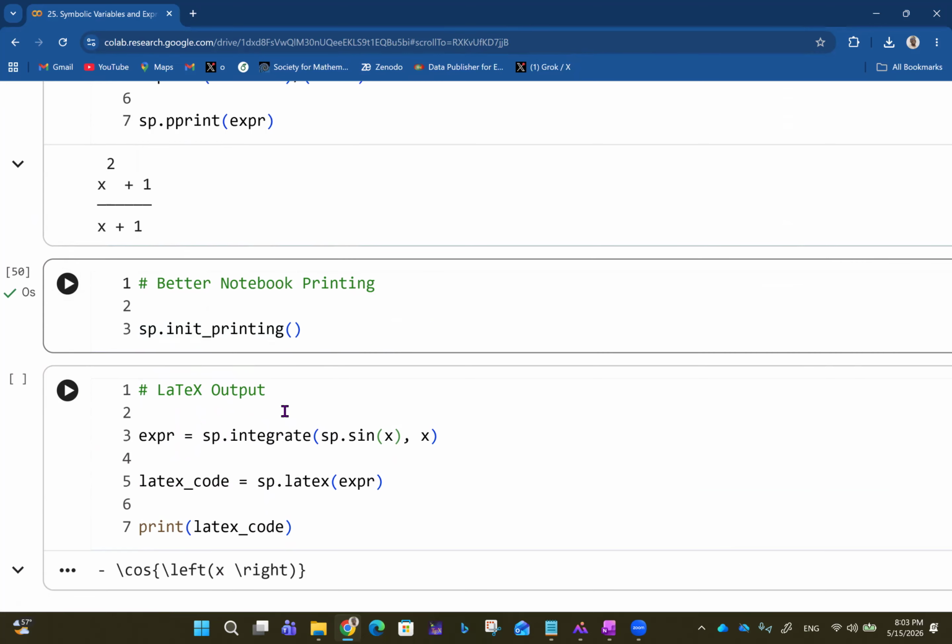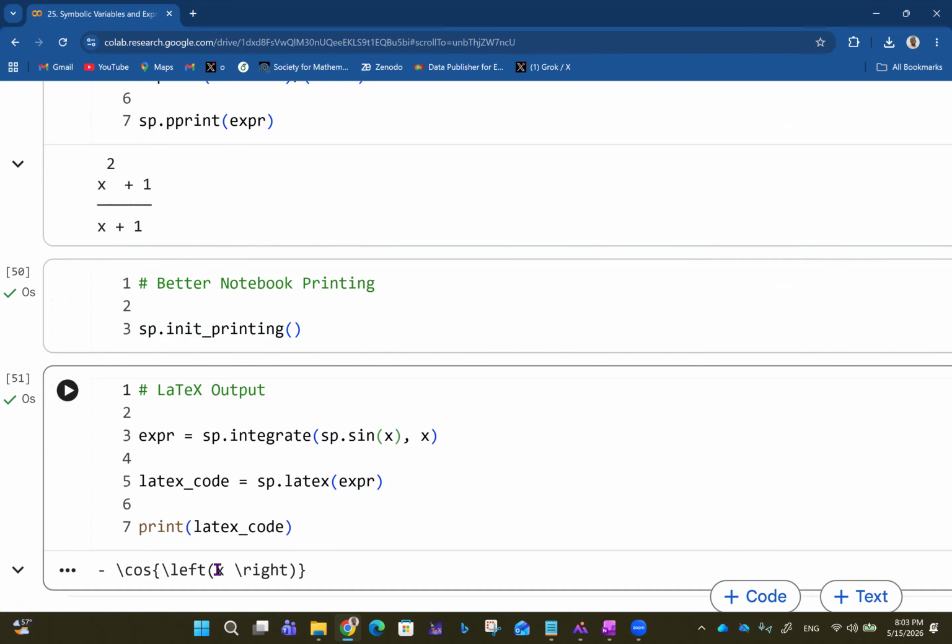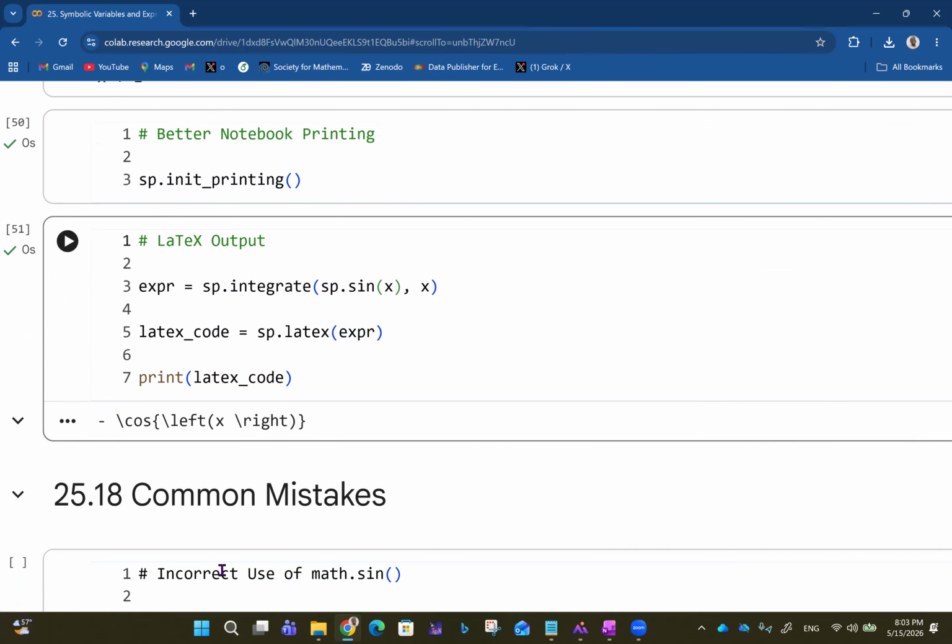Then here, LaTeX outputs now. You want to integrate sine x with respect to x, and the LaTeX code is sp.latex. So what this does for you, it gives you your result in LaTeX. So you can just copy it into a LaTeX document and then get your results.